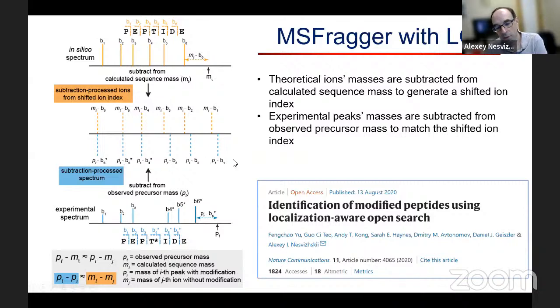So in conventional open search, you're basically identifying a peptide from unshifted Y and B ions that don't have the modification. And that's actually sufficient to identify most of the peptides, even though you lose up to half of the information. But in the localization-aware open search, which is now part of MSFragger, it's fully supported in FragPipe by default, actually.